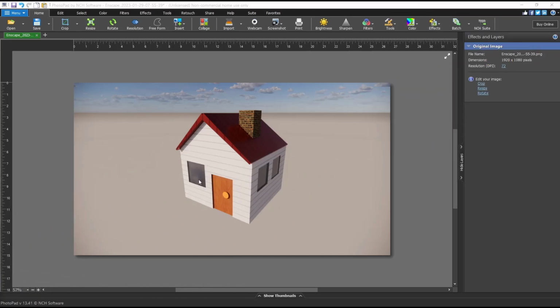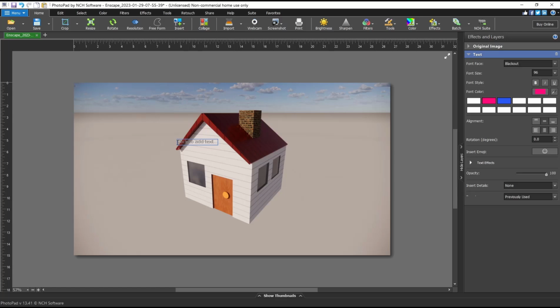Hello everyone, today we are going to learn a basic PhotoPad tutorial on how to add shadow. As an example, I will insert text objects and you can set the names as you like.